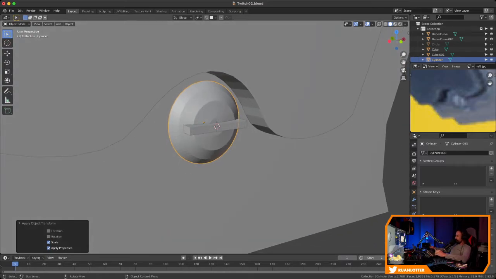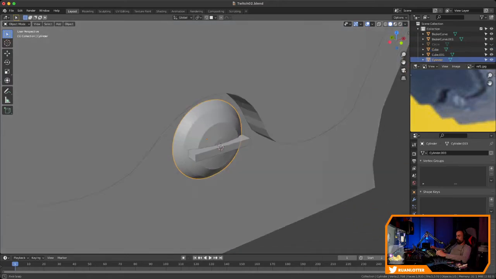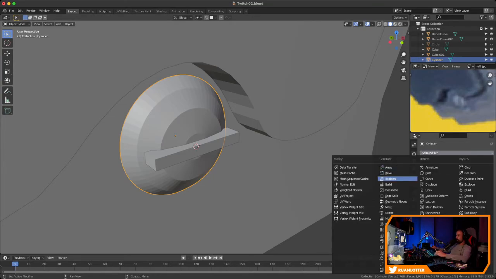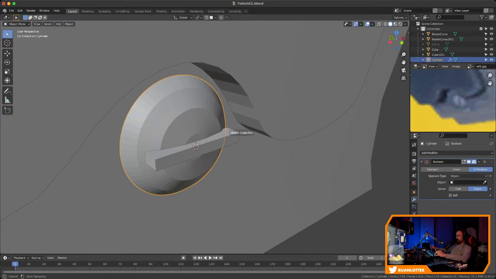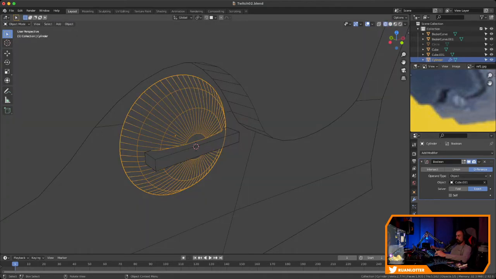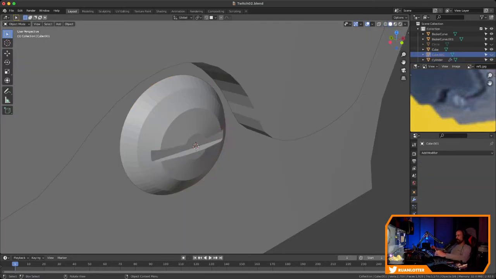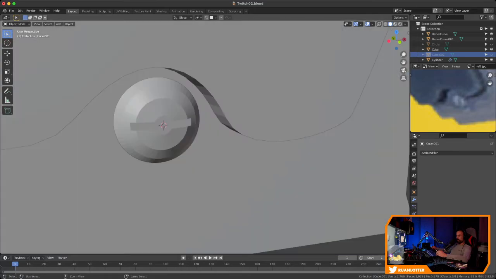And then, whoops, what did I do now? And then on the screw, let me just see. Yeah, on the screw, I'm going to add a boolean modifier like so, and then I'm going to select this cube, and hopefully that's going to cut a line in there so we can hide that. Yeah, so that's kind of doing that.